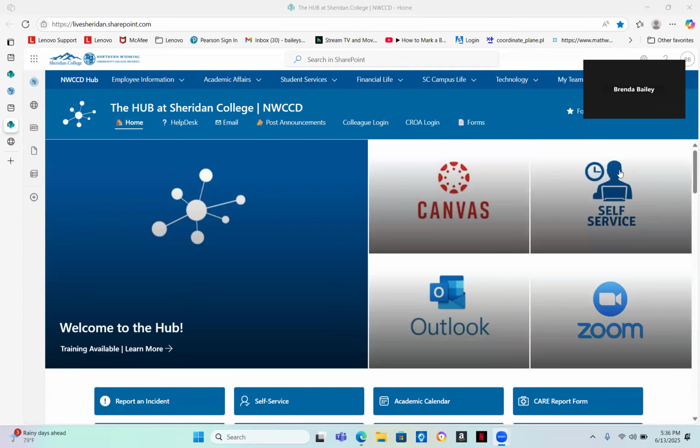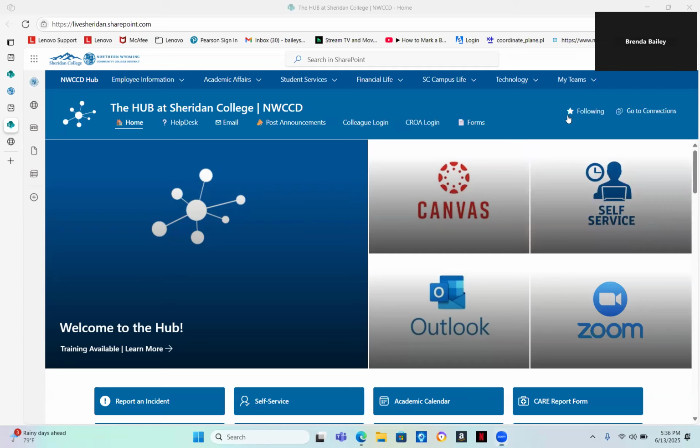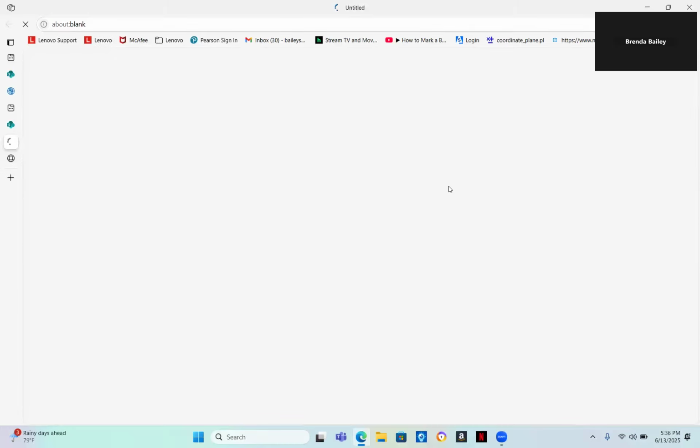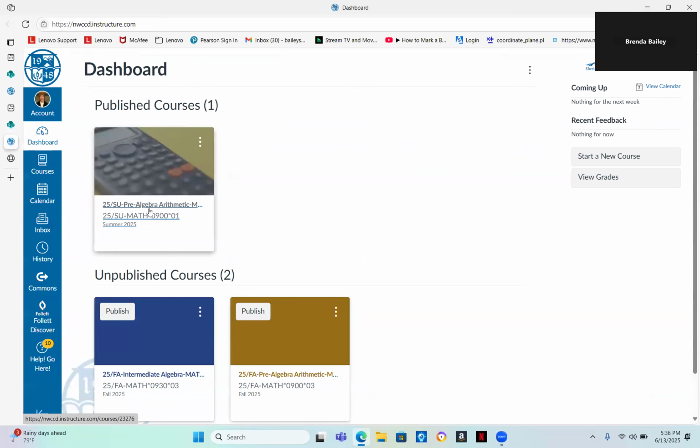Hi there. What we're going to look at here is how to use Canvas in this class, because we have the two platforms, Canvas and Pearson. You'll spend about 90% of your time in Pearson, but there are some uses for Canvas that it's important for you to know. So going into your Canvas, clicking on the calculator.